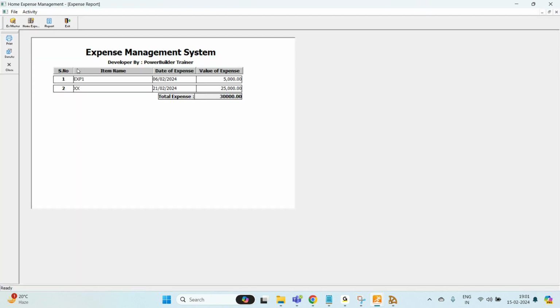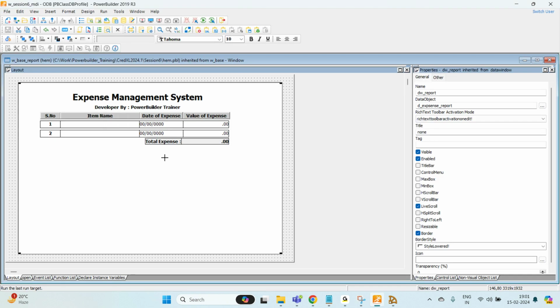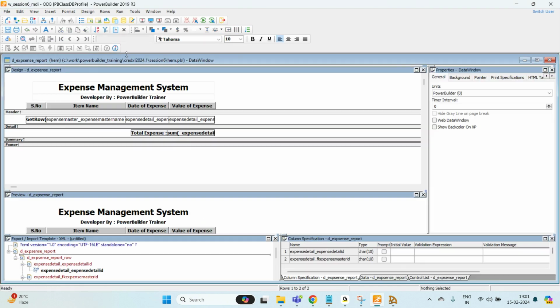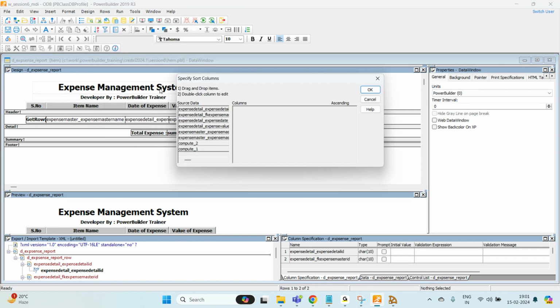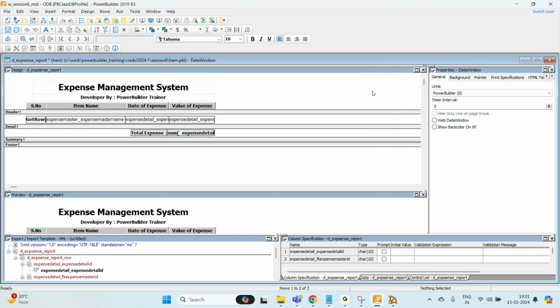Go to here, look at it. No, sir. You want an order, you need sorting. So if you want an order, just go to sort and put a date here. Yeah, I need a date, and that should be ascending or descending. I think descending. Latest should come first.